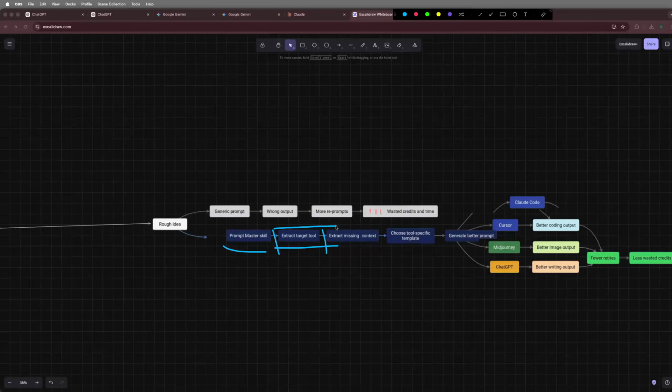because each of the following AIs like Midjourney, Cursor, ChatGPT, Claude Code has specific tools, and when you can get the prompt to just call them and use them, you will have a better output than anything you can write only by simply typing. So you will extract the exact missing context by doing this, choose the right specific template and tool, generate the better prompt so that you will have fewer retries and in the end less wasted credits, which means less wasted context, less wasted time, and less wasted money, the most important.